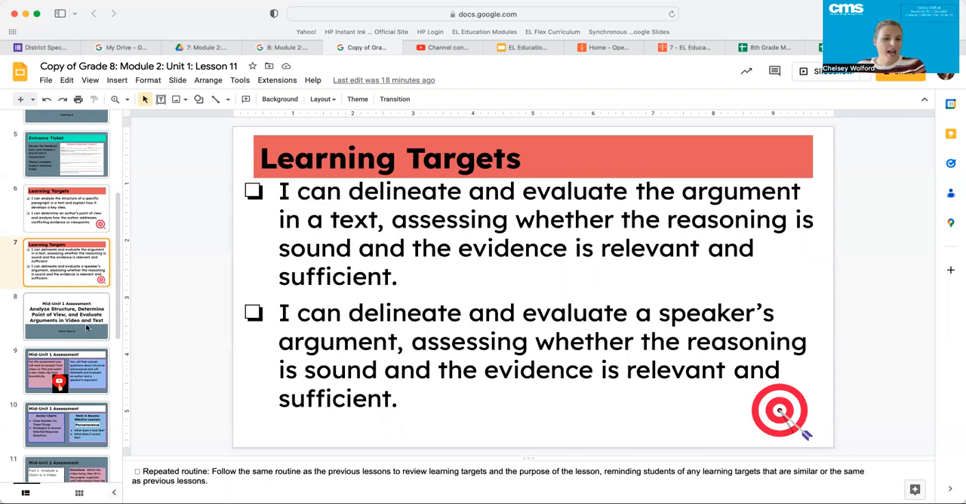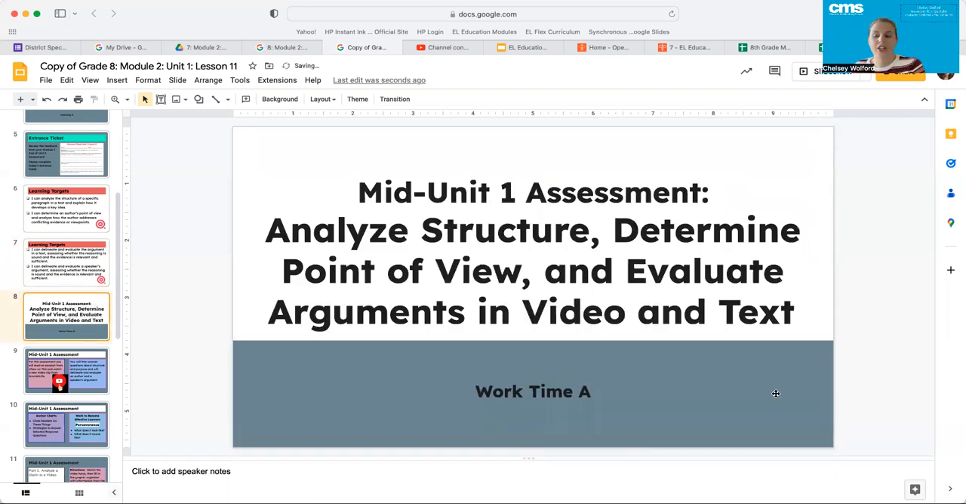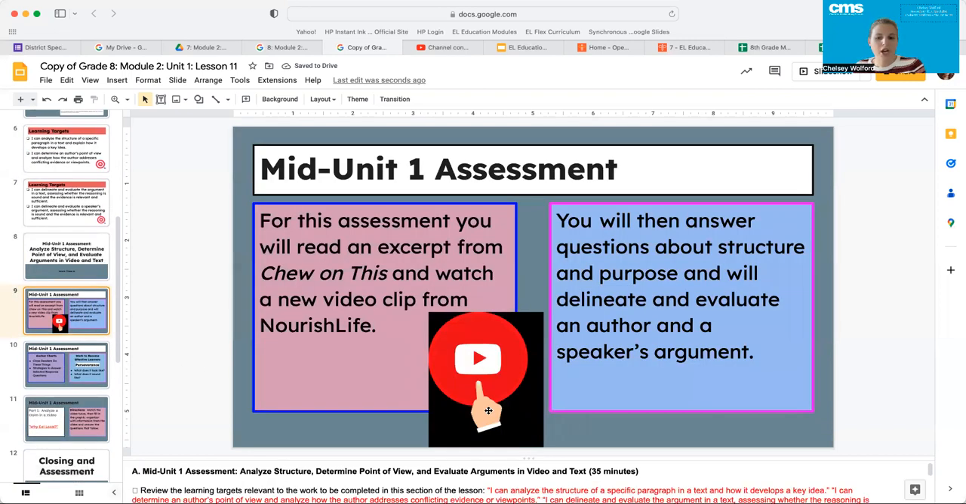Okay, let's go ahead and look at what we've got to do for our mid-Unit 1 assessment today. For this assessment, you're going to read an excerpt from Chew on This and watch a new video clip from Nourish Life. You're then going to answer questions about structure and purpose, and will delineate and evaluate an author and a speaker's argument. So you're going to read a text and you're going to watch a video, and your teacher has these.